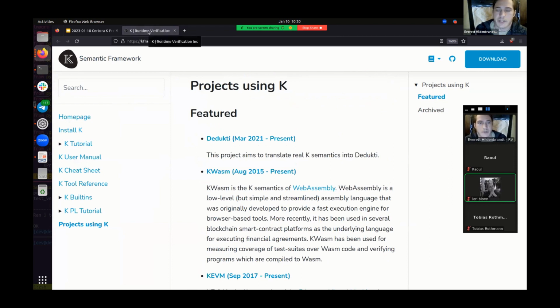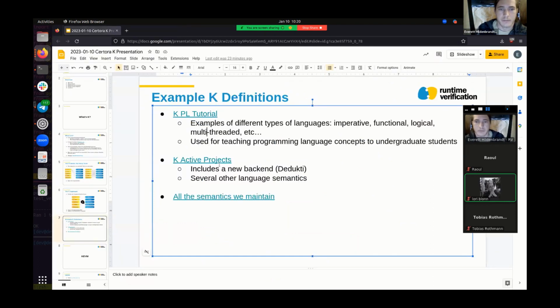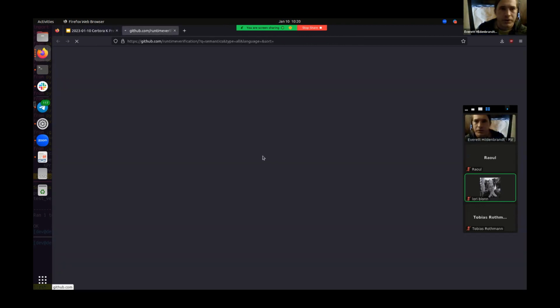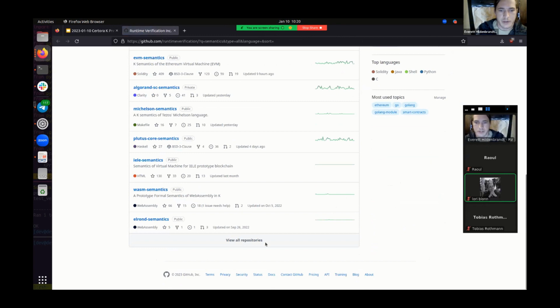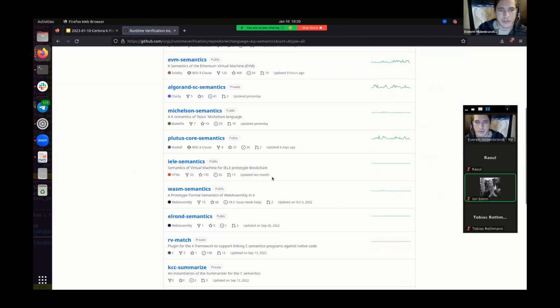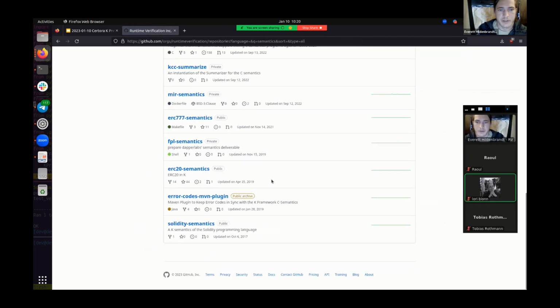Obviously, in those languages that don't have as much tooling already available, K has that competitive advantage of being able to much more quickly have at least the initial tooling available. And then that was an incomplete list, but you can just go here and do a search for semantics in our repositories and get a list of all the different things. You probably will notice a lot of blockchain-specific things going on here.